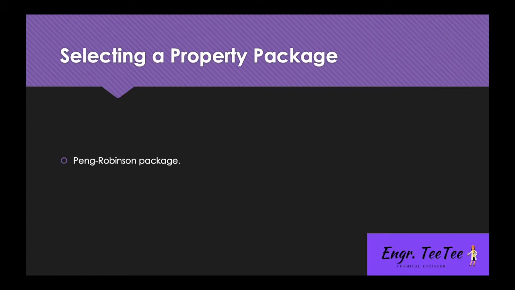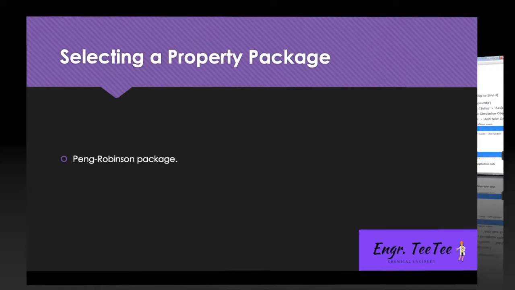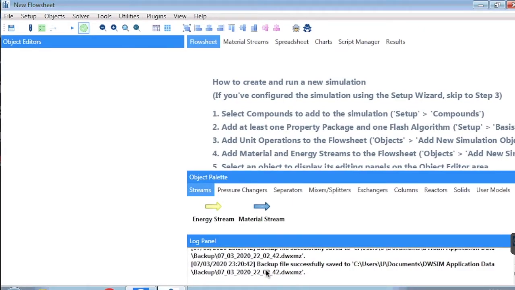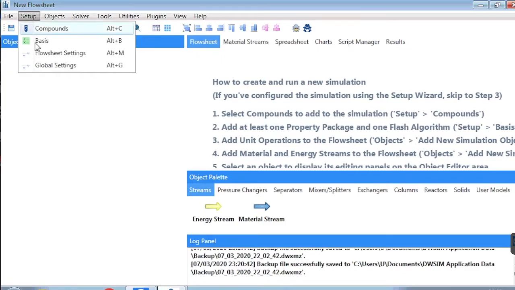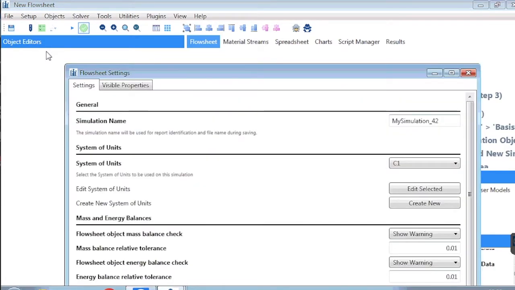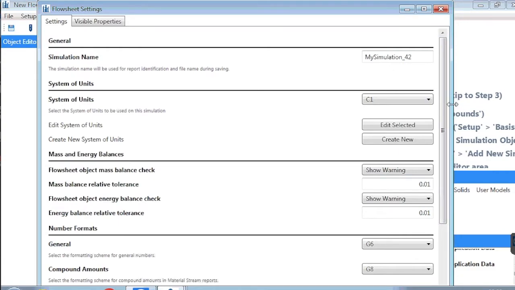Now we're going to go into the actual simulation environment to do those three things. Like we said before, for us to run a simulation, we have to first of all add some compounds, set up a property package, and be satisfied with our unit system as well. The first thing we'll do is look into our unit system, and with that we can go into setup, and then we go into flow sheet settings. As you can see, you can just do Alt plus M and you'll be able to get it automatically. The more you use the software, the easier it is to become familiar with the shortcuts and all of that.